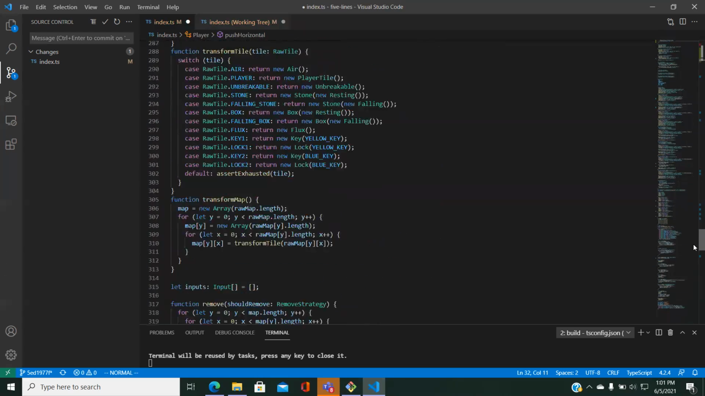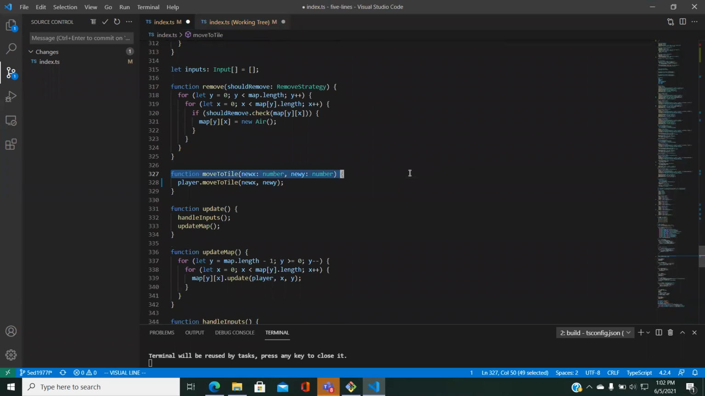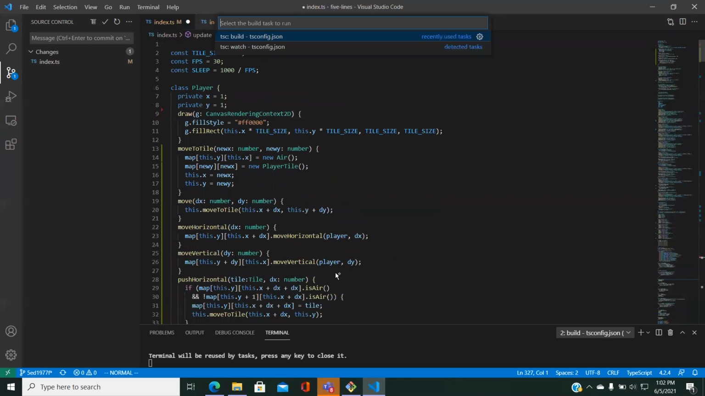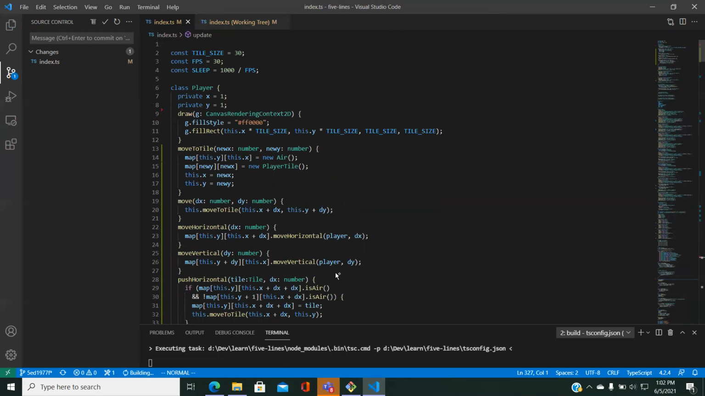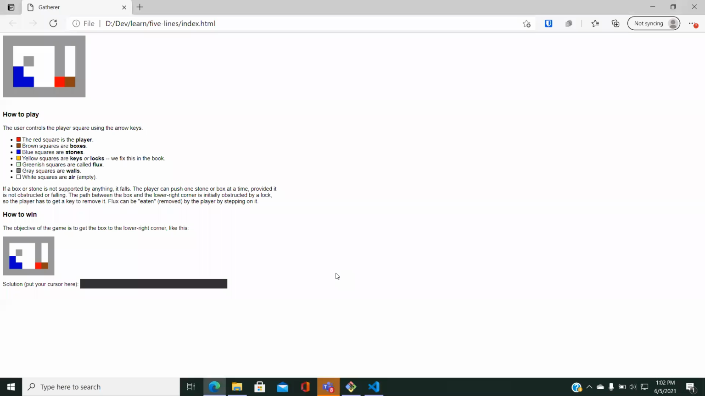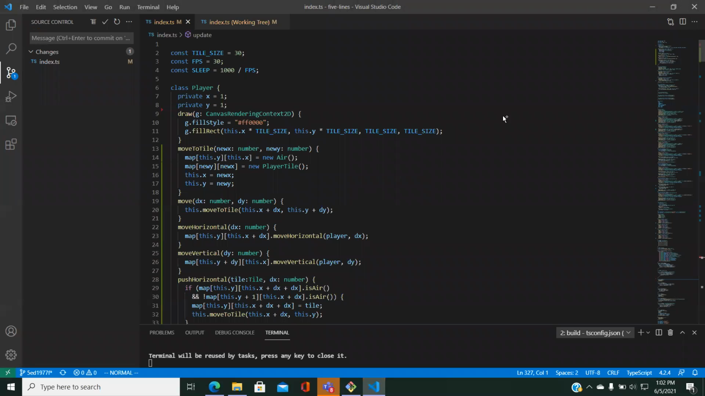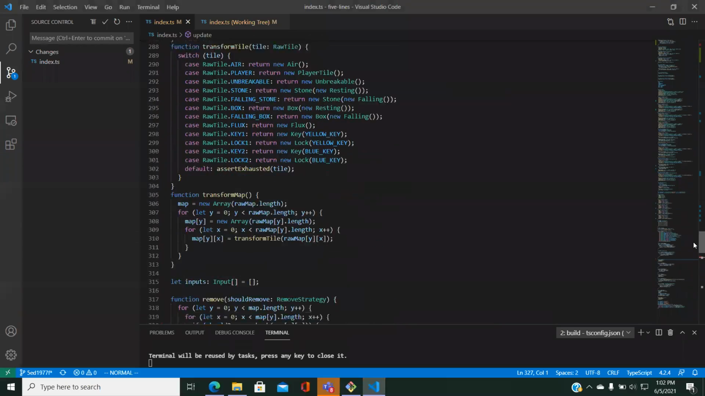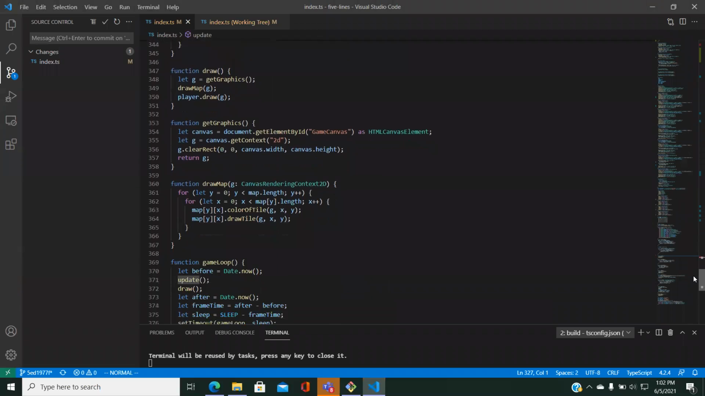Down here, move to tile. Oops, got a little too hungry there. So everything compiles. I don't see any red. Make sure I didn't break anything. All right, so we were able to get rid of some methods that weren't necessary, push them up into the object, which is pretty cool.